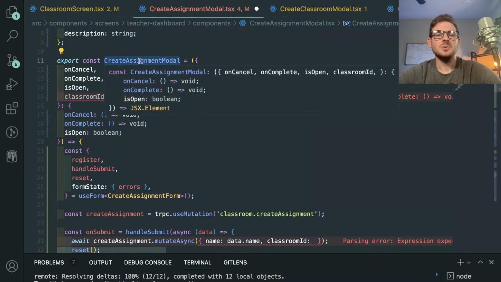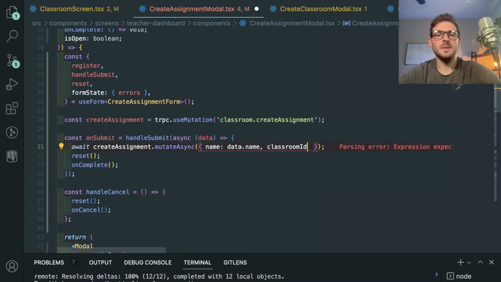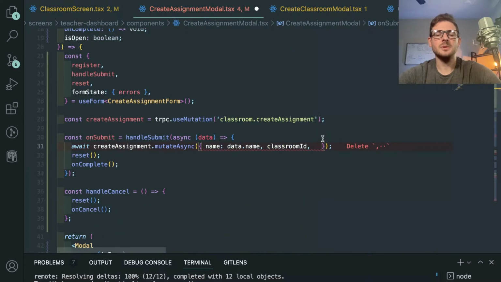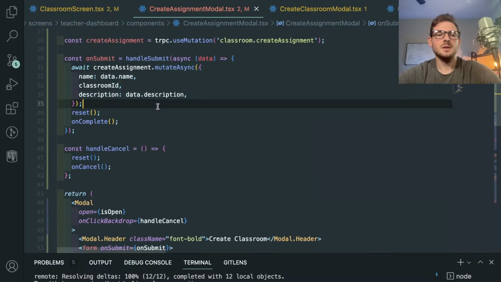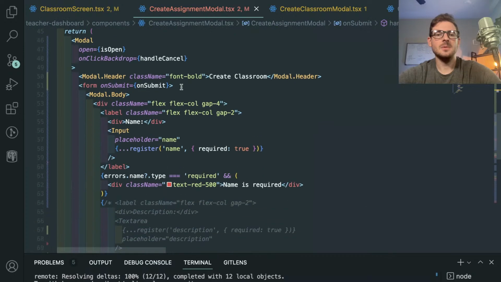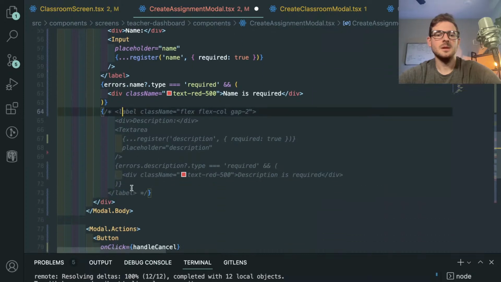Technically, this thing could use the hook for getting the classroom ID from the Next router, but again, I don't want to couple my components in Next and just try to have stuff passed in if possible. What is the other thing we need? Description. Data.description. So very similar, when we submit the form, we create an assignment, pass it name, description, and classroom ID. And then this should be called create assignment. This could be commented out here.